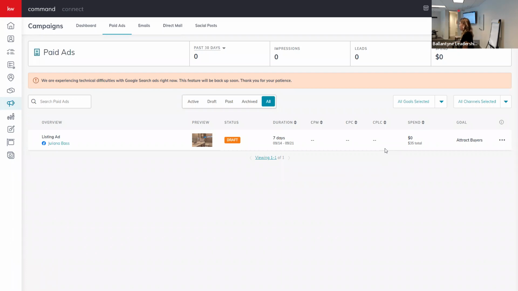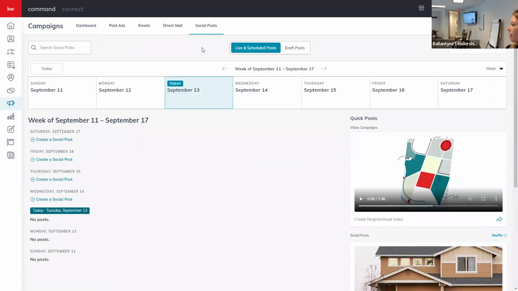Yeah, you could just go right into Facebook to post directly on your feed, like create a post. Or Command does have the ability. The social post means that you can schedule out social posts in Command as well. So if you wanted to schedule out all your social media for the whole month, you can do that through Command. But this would also just be posting on your business page. It will not be posting on your personal.